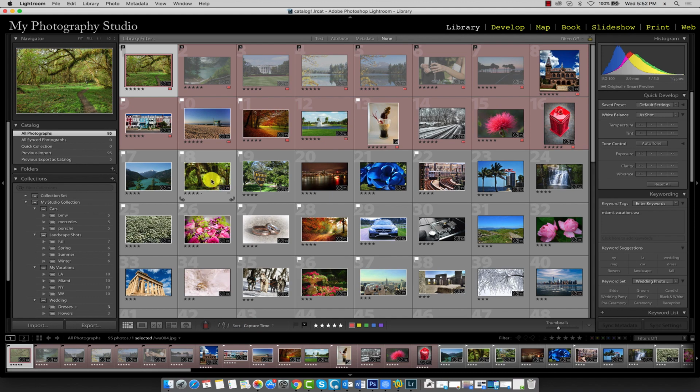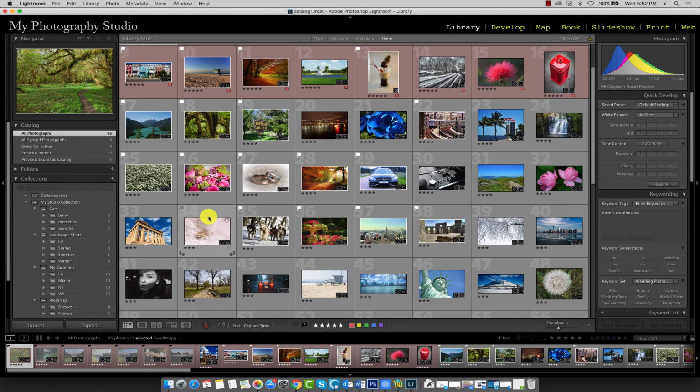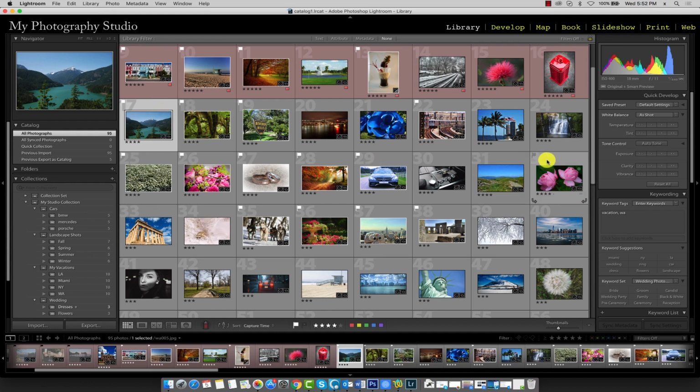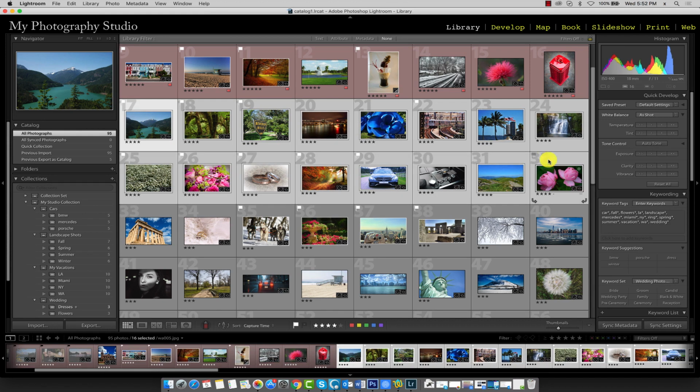There are shortcut methods for applying color labels. For example, if I were to highlight the third and fourth row, press 6 to apply the red color label, press 7 for yellow, 8 for green, and 9 for blue.